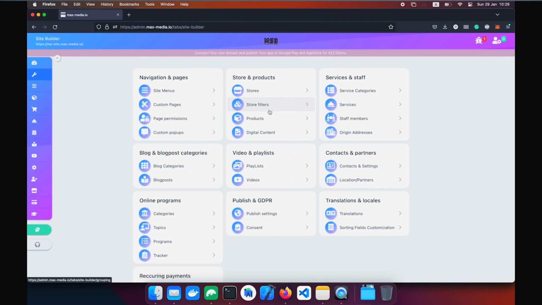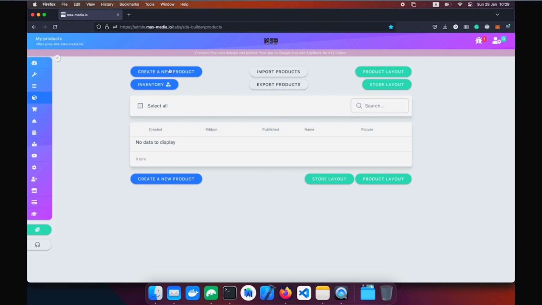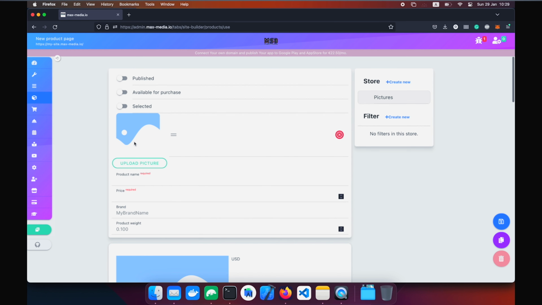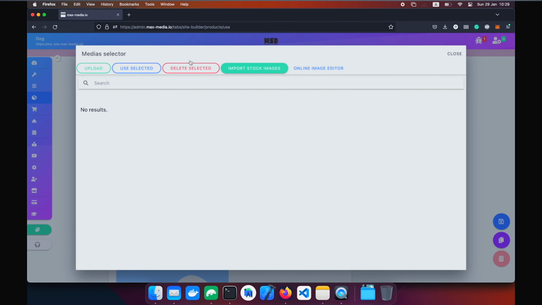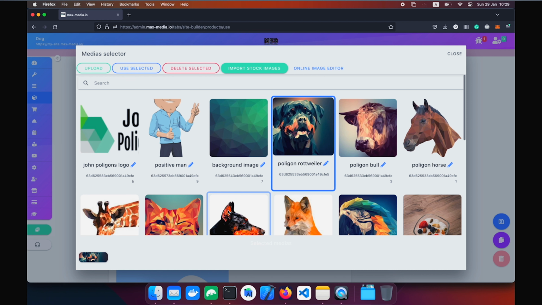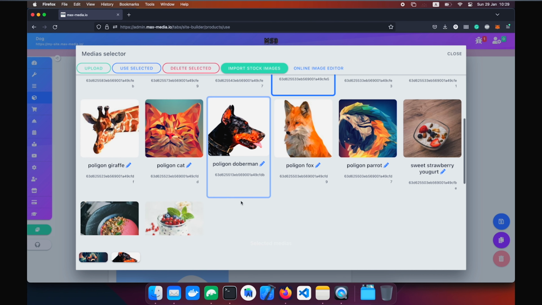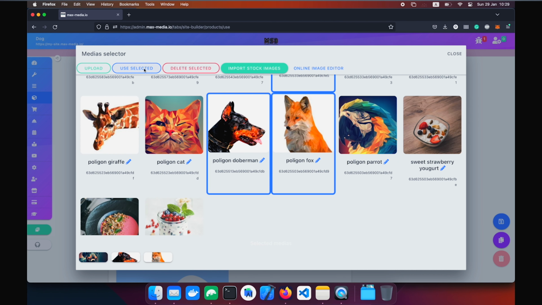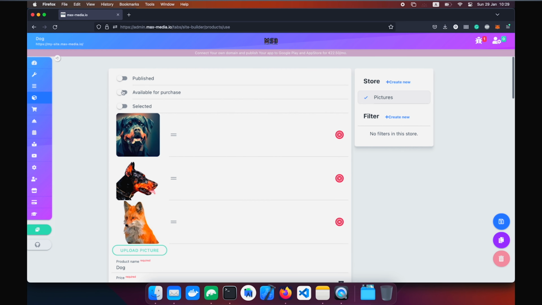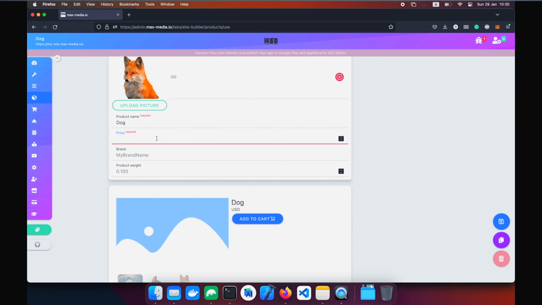Let's go to products, create new product. All right, so in here we first need to choose the collection we created, which is pictures. All right, and I'm going to call this one dog, and choose a few dog images, and maybe this fox because I like it. Okay, so I can make it available for purchase and published, and choose a price. Let's say this is 99.99.